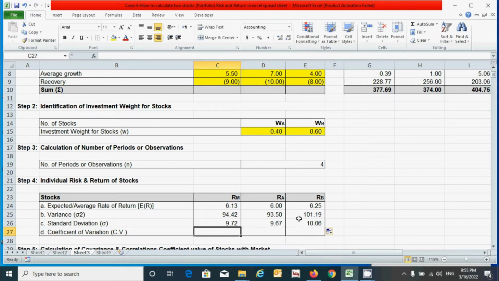The coefficient of variation can be calculated by simply dividing the value of the standard deviation by the value of the expected rate of return, that is this one. So press the equal to sign, now click here and press the divide sign and click here, now press the enter key. Now click here and drag from left to right here.